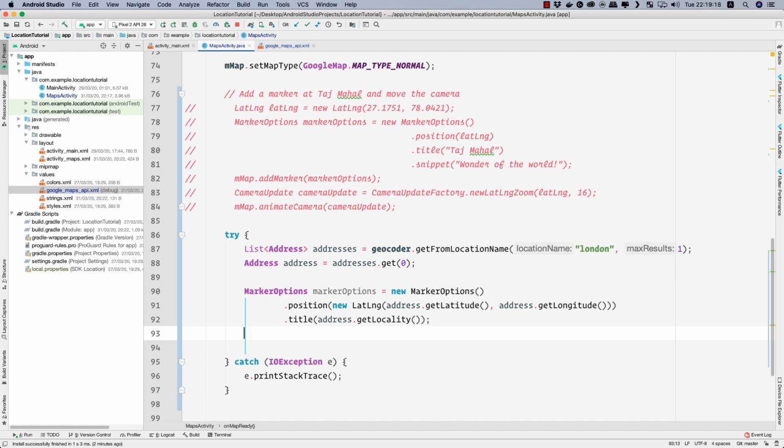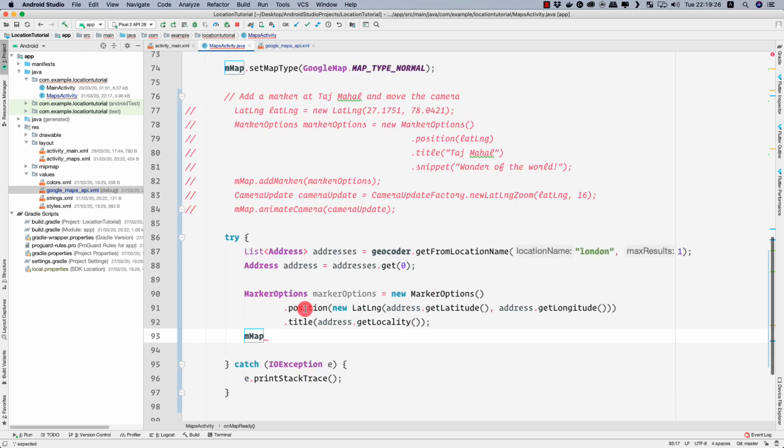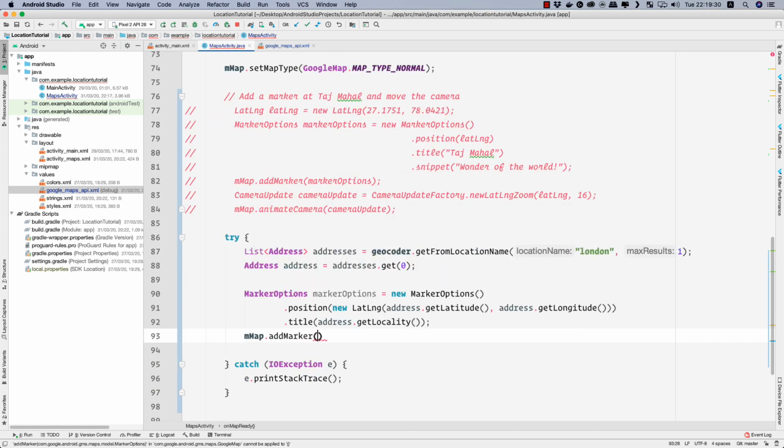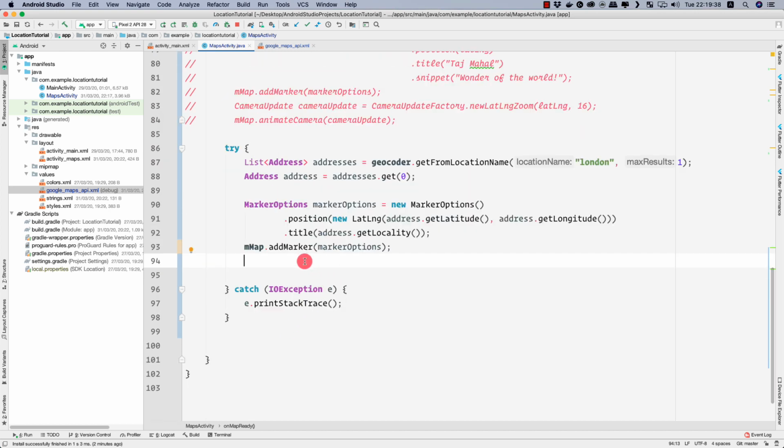So we can simply get a hold of our mMap, and this mMap is again this Google map here that is initialized on MapReady. So mMap.addMarker, and here we need to pass in marker options, that are the marker options we just created, and we can simply pass in like this. And now we need to move our camera to that latitude and longitude, that is this new LatLng.